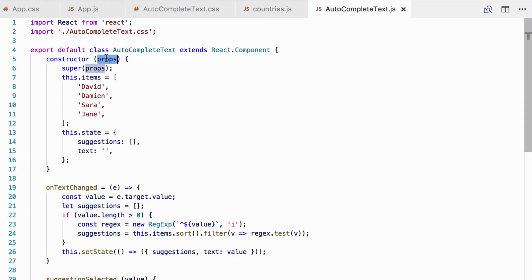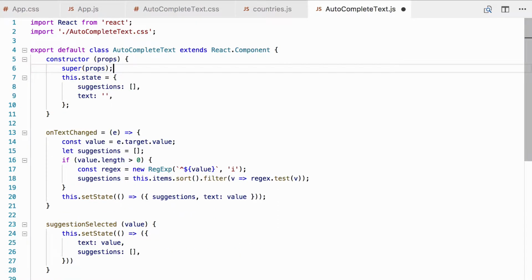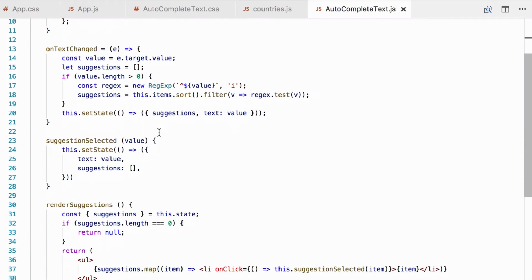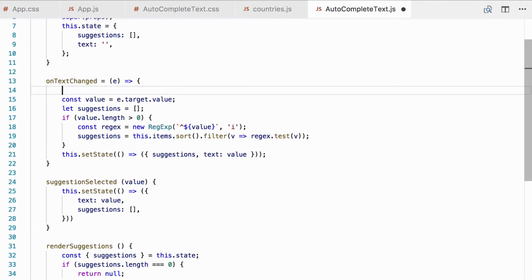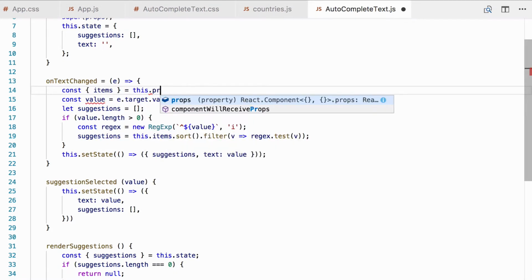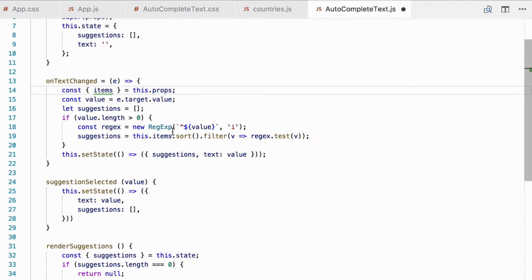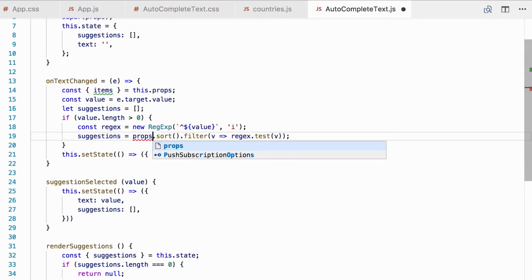And you can see up here, the props are passed to the constructor. We then pass them to super, and after that, they can be accessed via an object, this.props, from anywhere in the class. So we remove this.items from the constructor. We don't need it anymore. And we use this variable in the function onTextChange, where we filtered these items to get the suggestions based on what the user typed. So let's destructure this.props to get a prop called items. And then we use that in place of this.items.